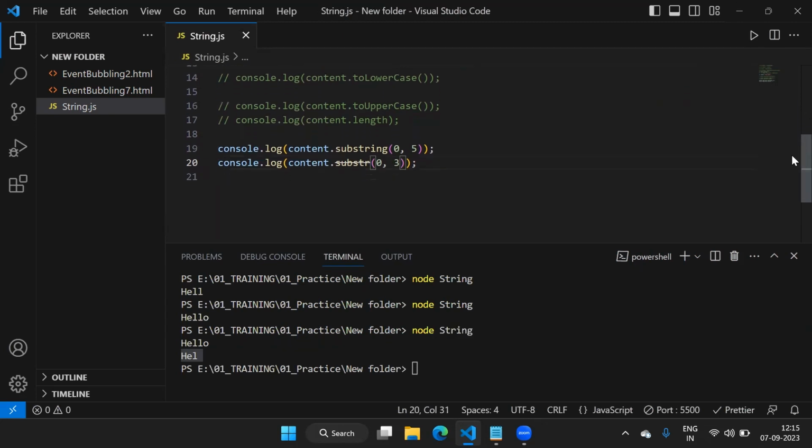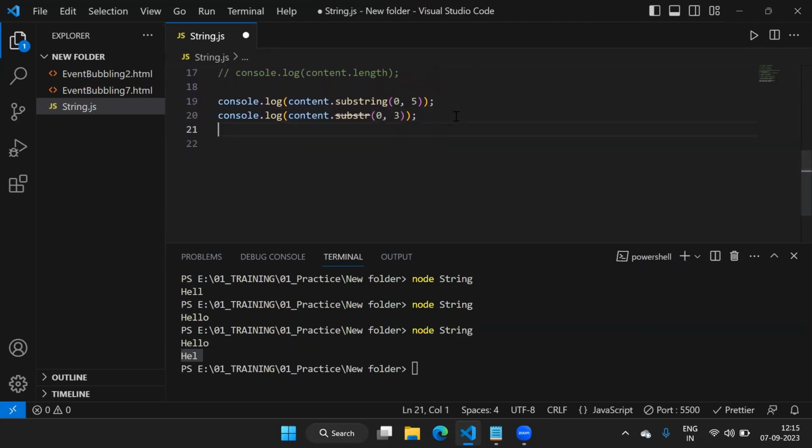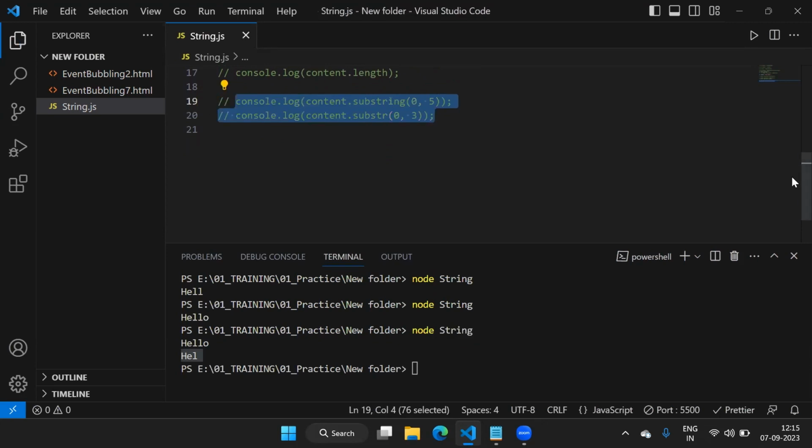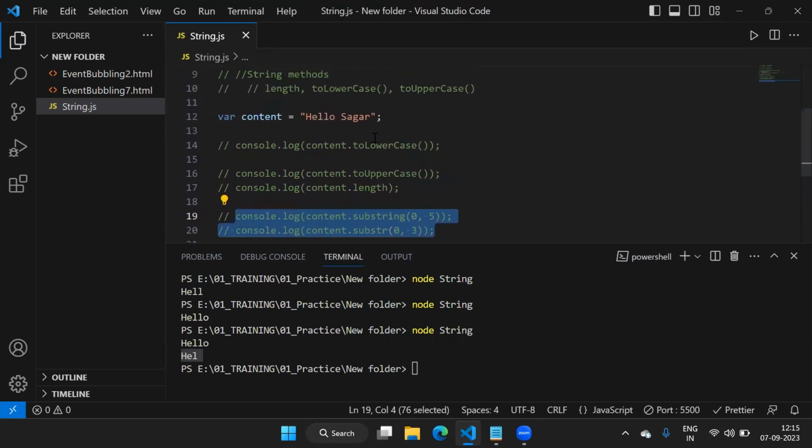In the same way, there is one more function called replace. Using that replace, we can replace certain content from our string. For example, here I have hello Sagar, right?